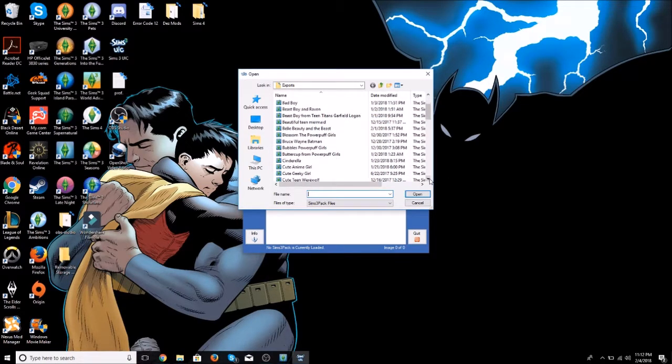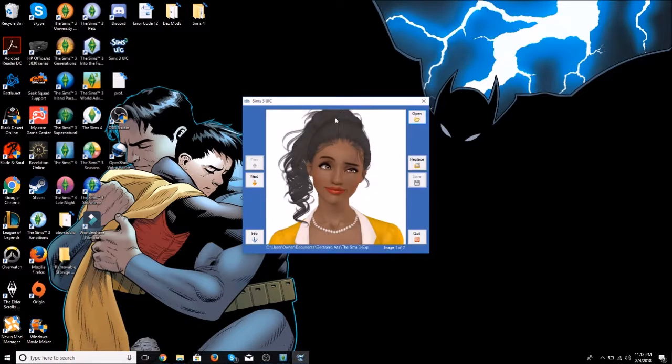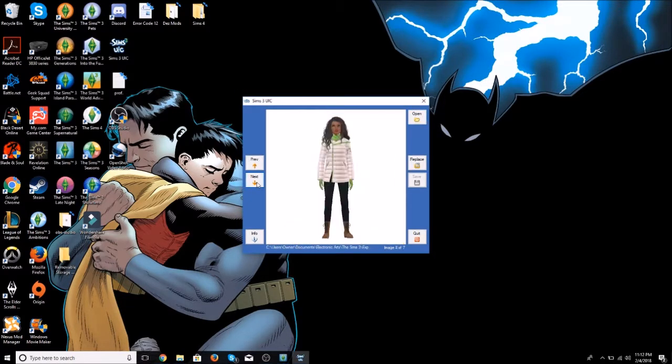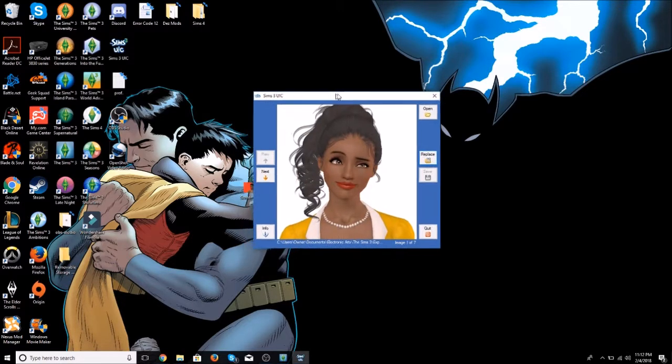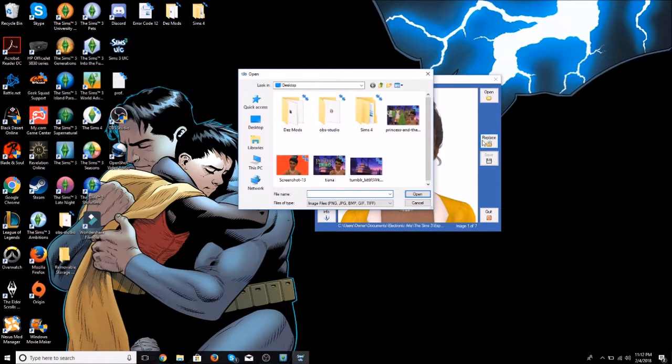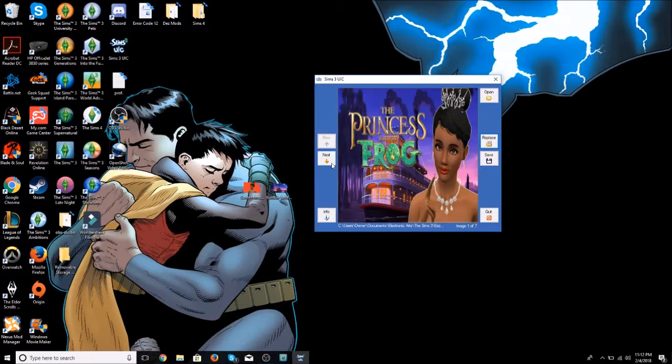So I'm going to share one of my Sims, if I can actually remember what I named her. Okay, I'm going to share Princess Tiana. So instead of having this basic thing, it's just easy. You just click replace, and now I can replace it here with a different photo.